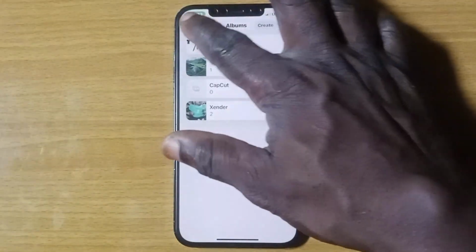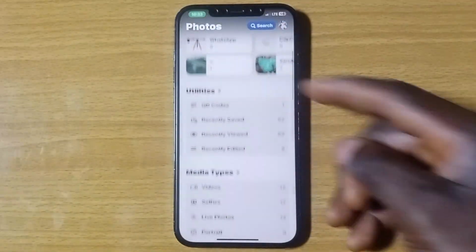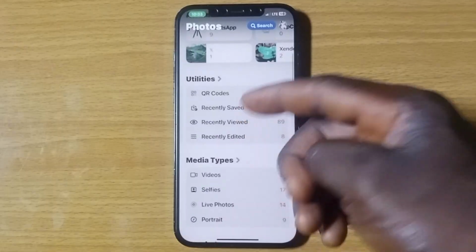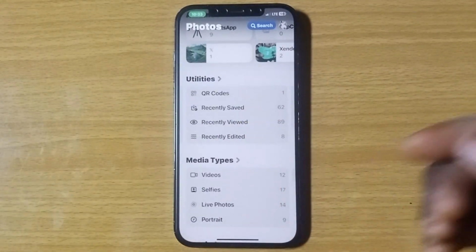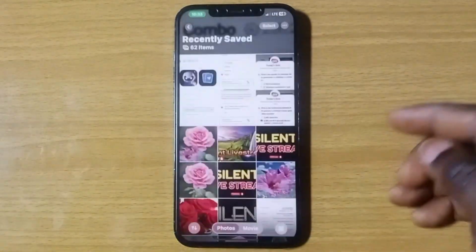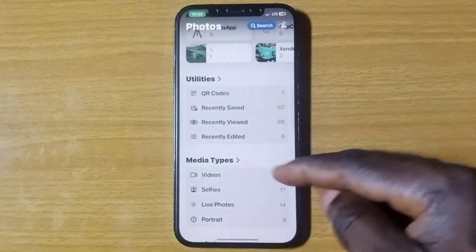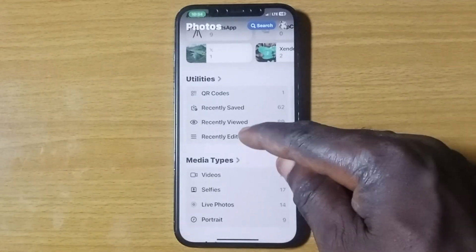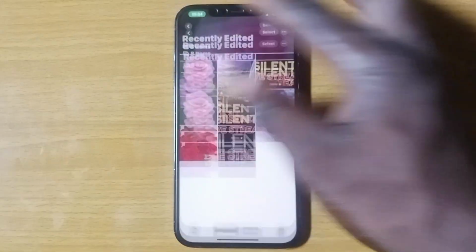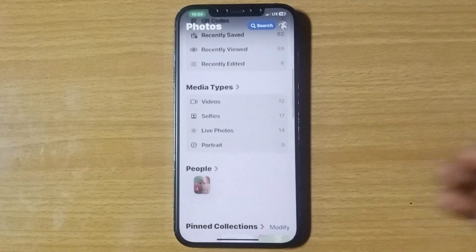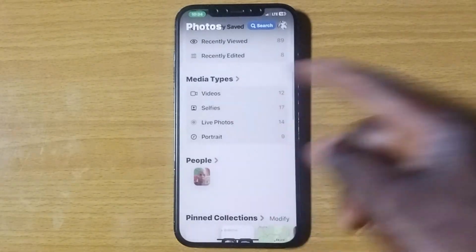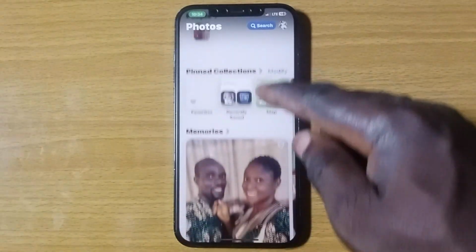By tapping on this album, you can see what the album looks like on your device. Then you can scroll up and see some information about the recent saved video. You can tap on that and have access to the recent saved videos on your iPhone. Then recently edited videos, you can tap on that and have access to recently edited videos. You can also see other important things.